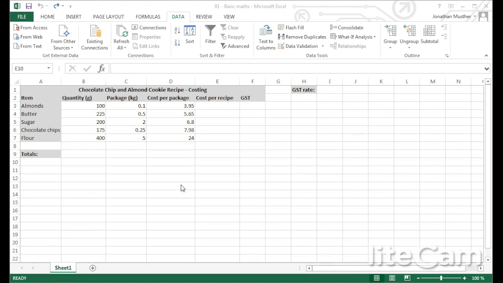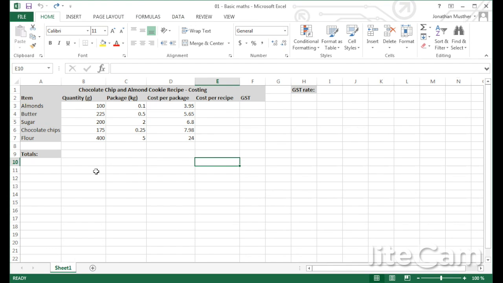Sorting allows you to rearrange a set of rows based on the data in the columns. This makes sense in a moment. Basically, we can reorder everything in this table based on the amount of it that we're using in the recipe.